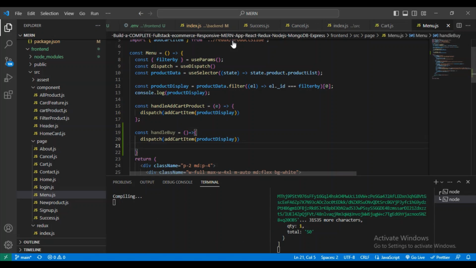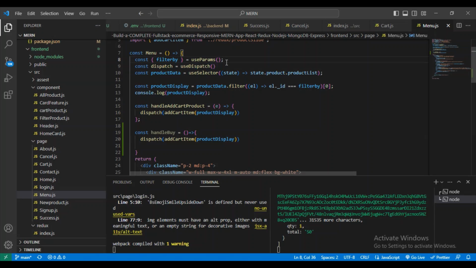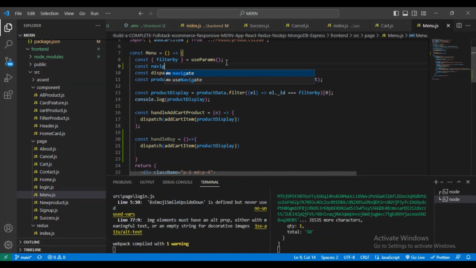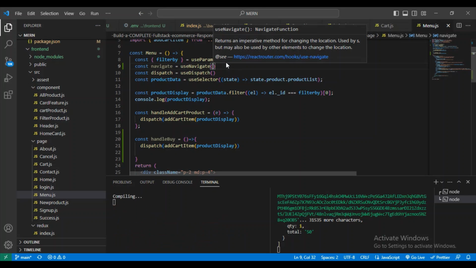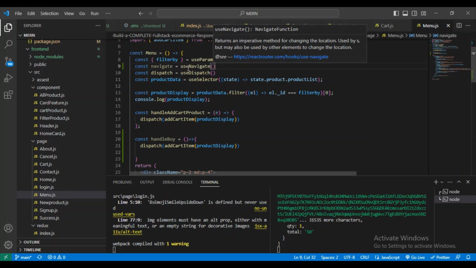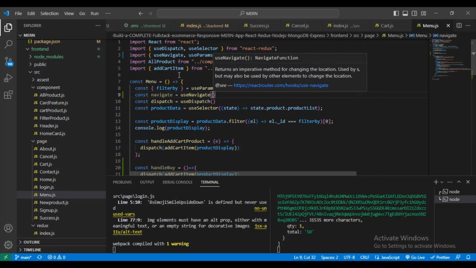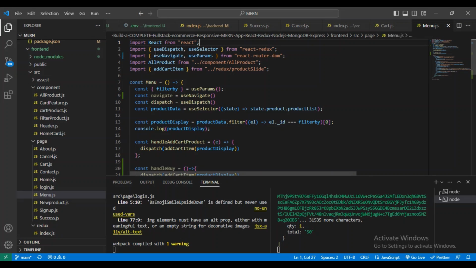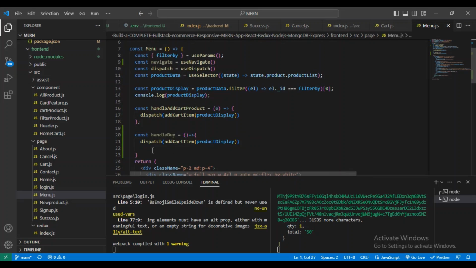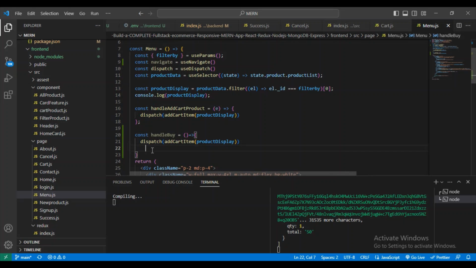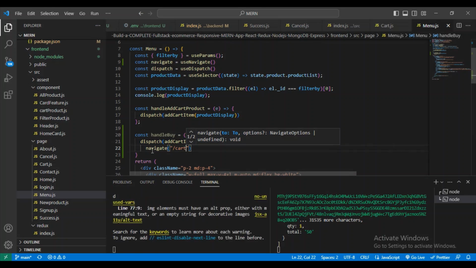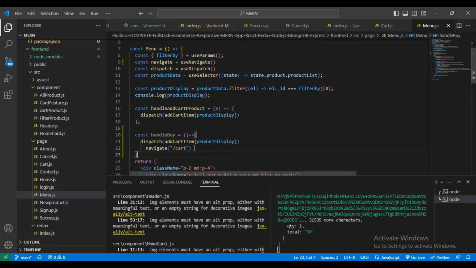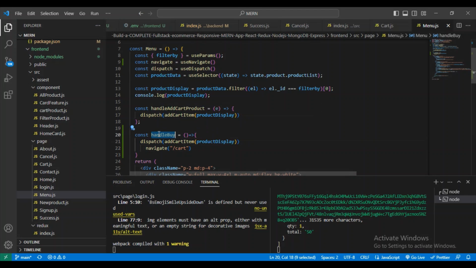For that redirection section I want to use a const navigate, useNavigate. Make sure that you have imported useNavigate from React Router DOM. Here you can see useNavigate, and after that I want to give navigate, and I want to redirect to my cart page. See, when this cart section, and now just handle buy, just copy this.